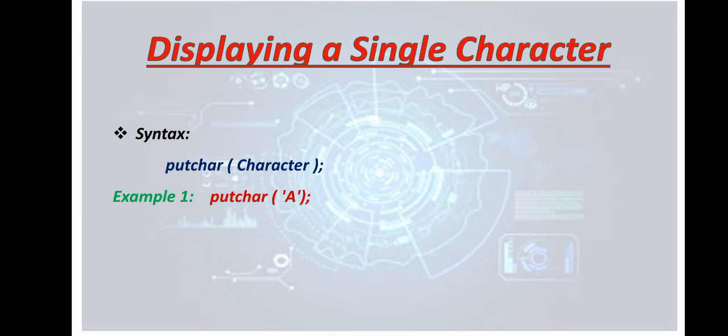Then the example is like putchar. We have the character A, and we have to write the single character in single quotes and then a semicolon. Now example number 2 is, in example number 1 we directly assigned the character A, but now in example number 2, we are assigning a variable, character m equals p. So m is a character that will have the value that is p. So putchar m. When we write m over there, it will automatically get the value of m.